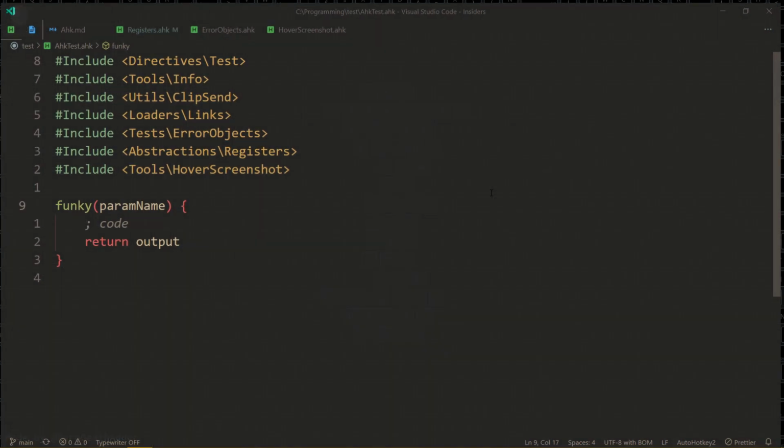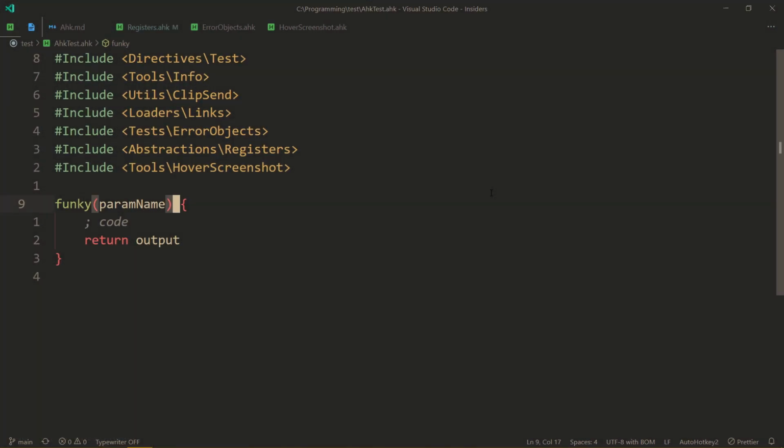Okay, but today we're gonna actually talk about something useful. Here we have a function that has one parameter, does some code, and then also returns something. Well, imagine that this function is actually readable, and you know what parameters it has, what it does more or less, what it returns.